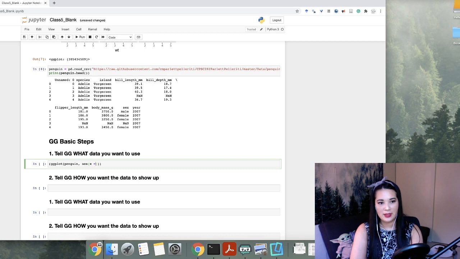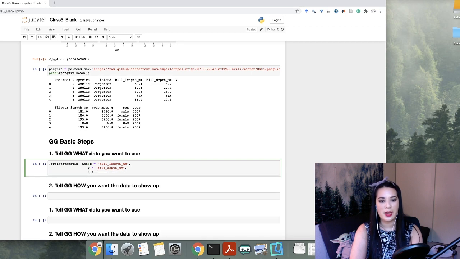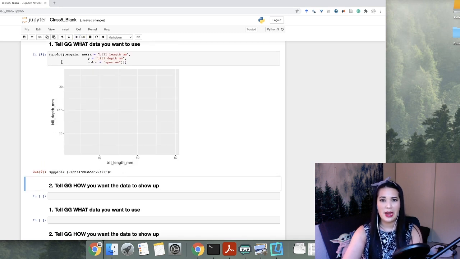Let's say we want x to equal bill length, mm. And we want y to be the bill depth, mm. And let's say that we want it to be colored by species. So we'll say color equals species. There we go. So now that we've told ggplot what to plot, let's just run this and see what happens. Okay, it's a blank plot.